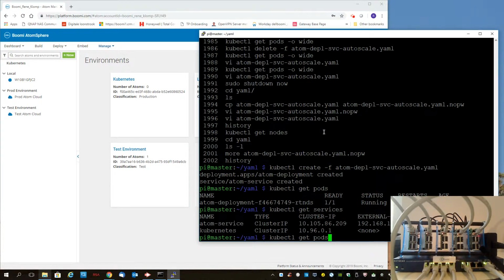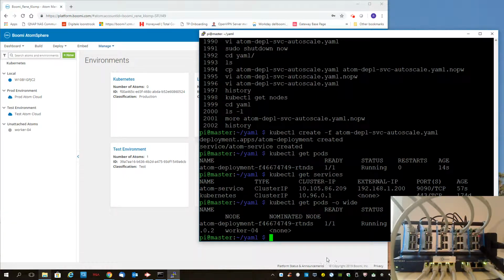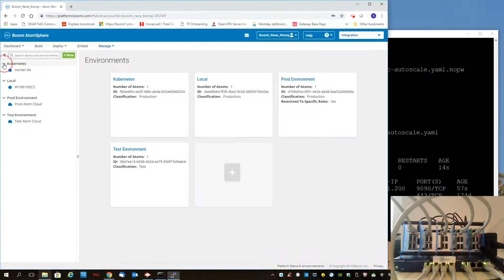Now, what I can do also is get pods, as you can see in the history, and using output wide. There you go. The atom is now here, right? It should be attached shortly. But if I click kube control get pods -output wide, what you can see is this atom is deployed on this node. So that's worker 04. And as I've said before, the name of the actual atom is gonna be like that. So it's gonna be named worker-04, as you can see here. And there you go. So it's all good.